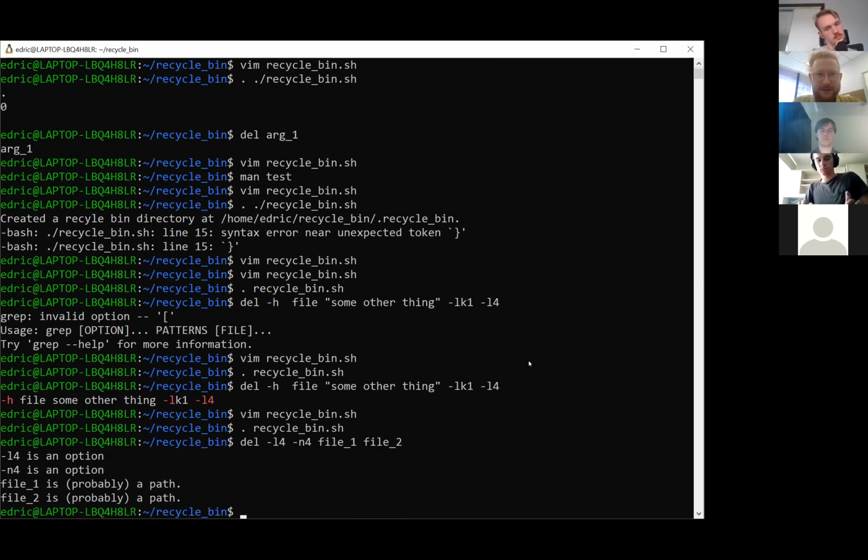And we can see that it's successfully been able to differentiate between our -L4 command, so where we hope that'll eventually list recycled files, the -N command, which we're not actually specifying, but we can see at this point there's no additional filtering occurring, and then these file 1 and file 2.